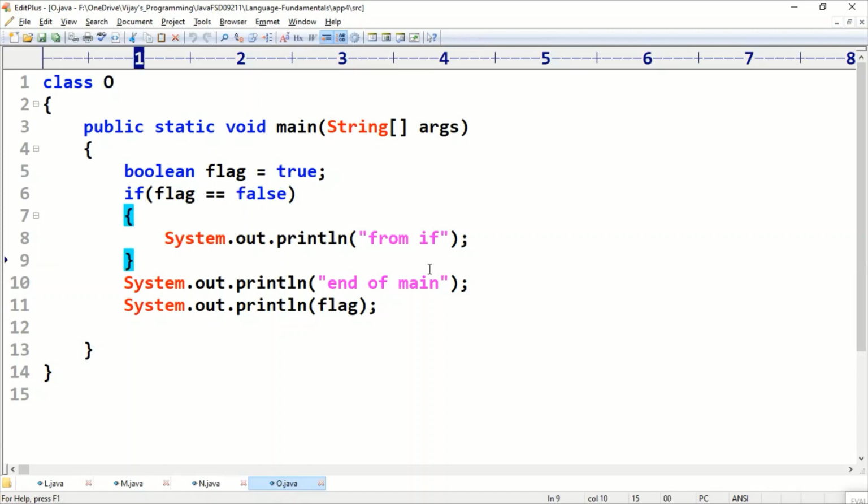In this case, flag is equal to true. Whether true double equal to false? No. Control won't enter the if block, comes out, printing end of main. Current value of flag remains true only. End of main, true.